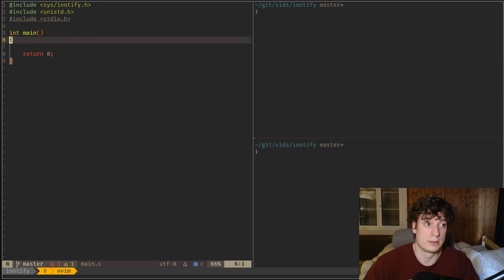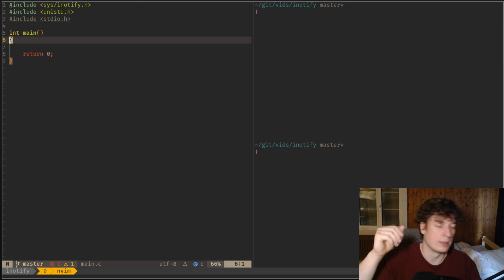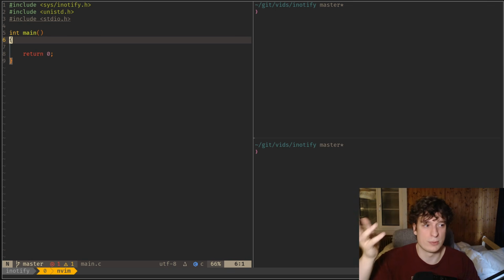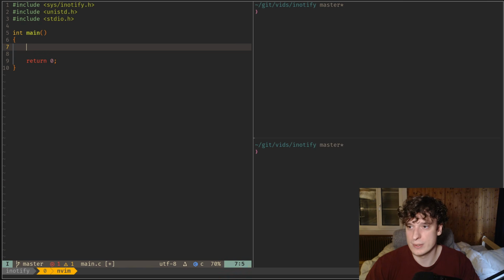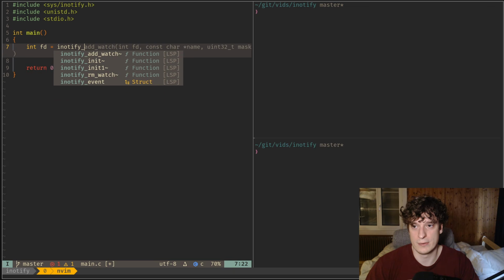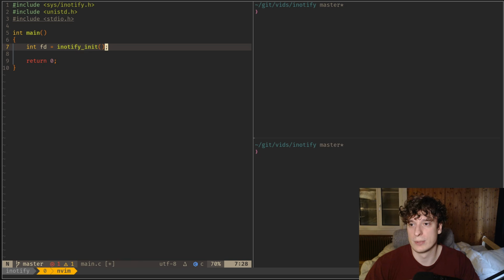And yeah, you can get all kinds of events. So when a file was accessed, when it was read, read is the same as access, when it was written to, when it was closed, and so on and so on. So you first need to create a file descriptor for this inotify thing, and you can do that with inotify_init. That's going to create some sort of construct inside of the kernel, which gives you a file descriptor which we can read from.